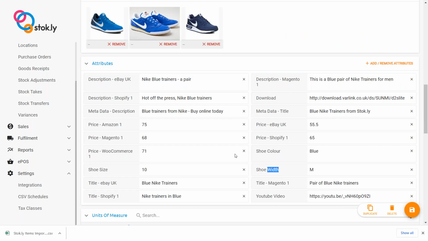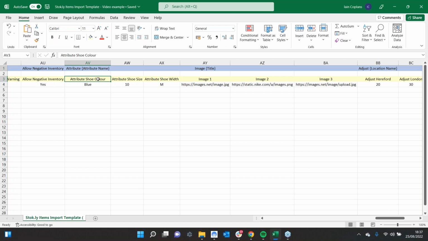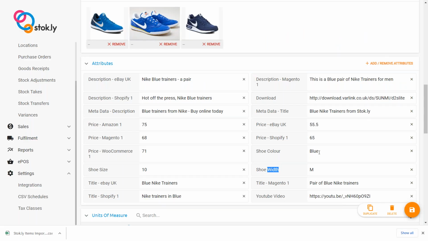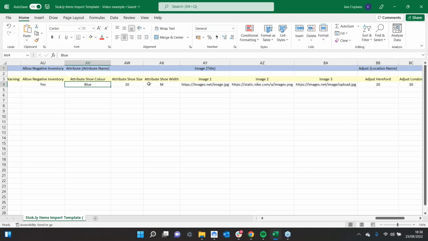So you can see here, shoe color is 2 words, and there shoe color is 2 words with a space between it. Underneath which I can put in my value, so blue, and then that will populate shoe color blue. And we add as many columns as we want to add attributes.